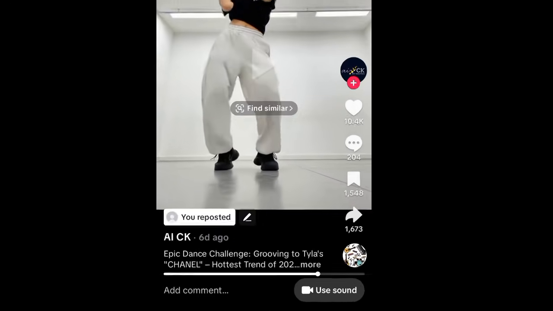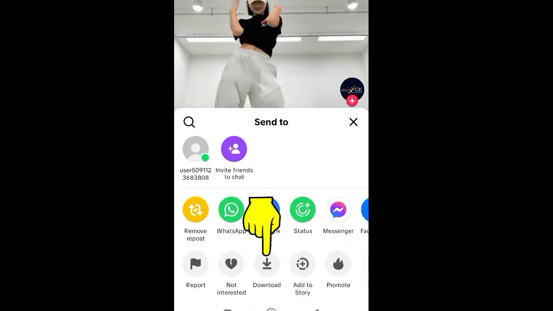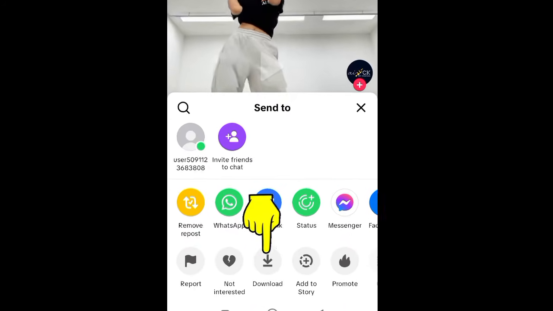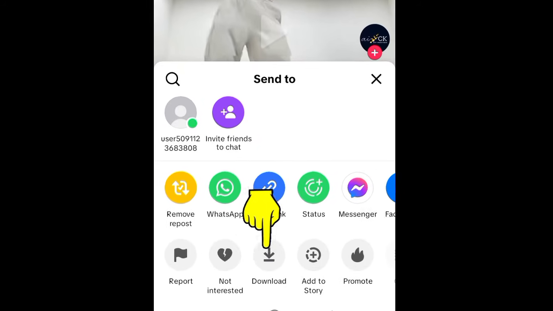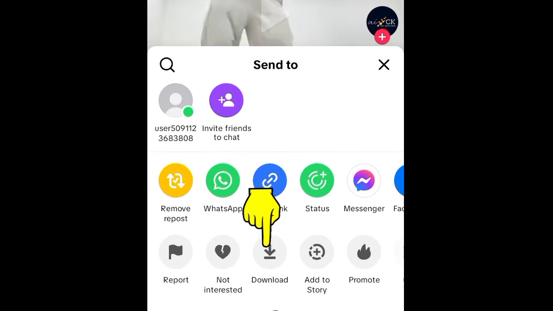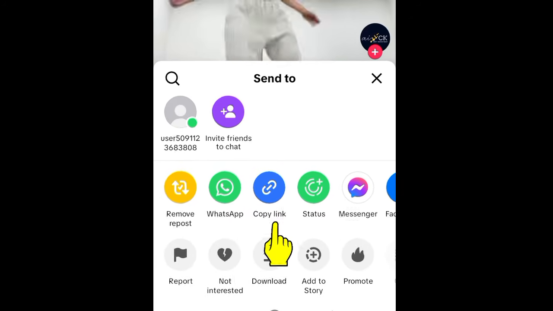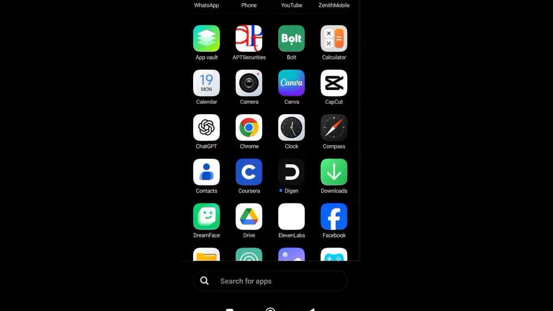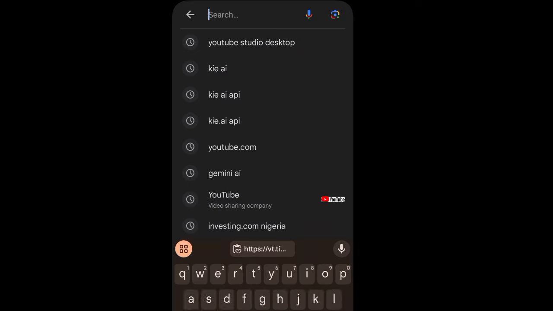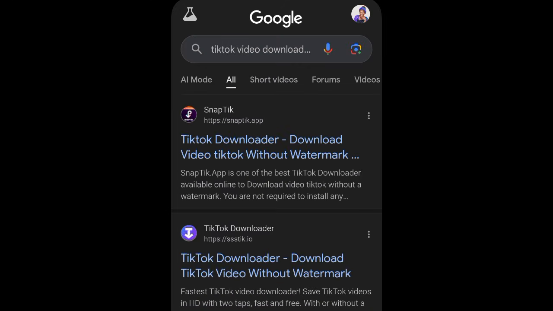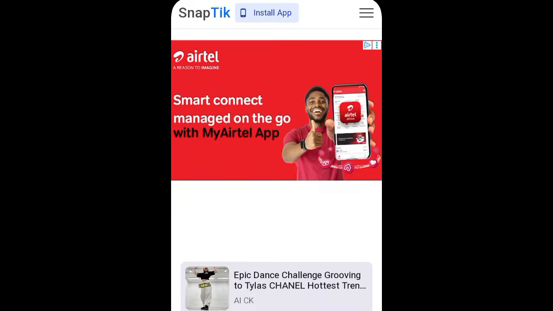To download the video, tap on share. Now there are two ways to download TikTok videos. The first one is using the download button, but that will save the video with a TikTok watermark and we don't want that. So we will use the second method. Click on copy link, then go to Google and search for TikTok video downloader. You will see different options. Any of them works fine. Paste the link and download. This will save the video to your device without a watermark.